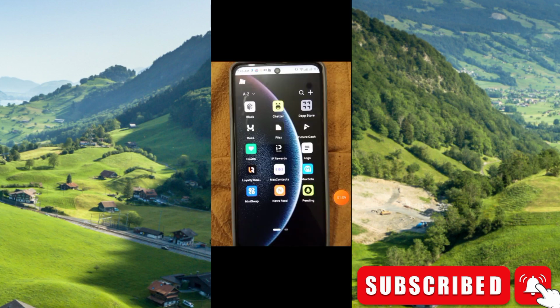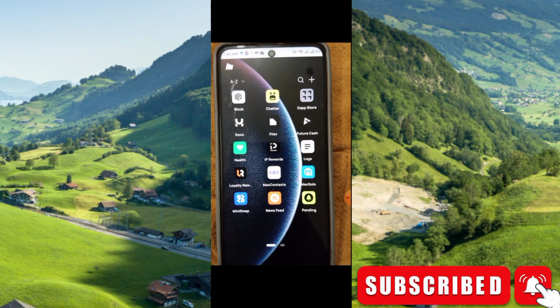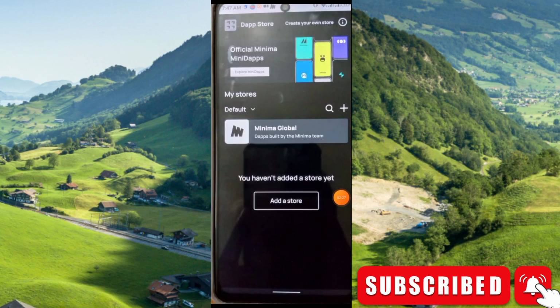So friends, at first you have to update the Minima app, then open the app and you will get this kind of interface. You cannot take a screenshot or video, it is not allowed. In Minima there is some restriction. So friends, after you open the application you will get this interface. Simply click this dApp store and now you will get this kind of interface.